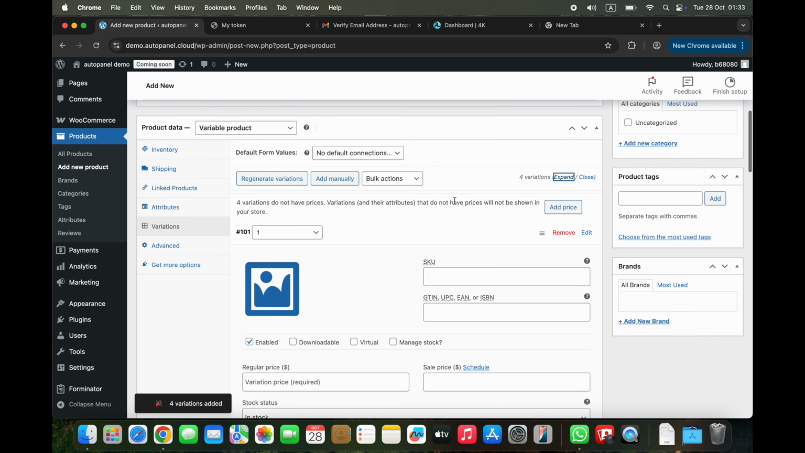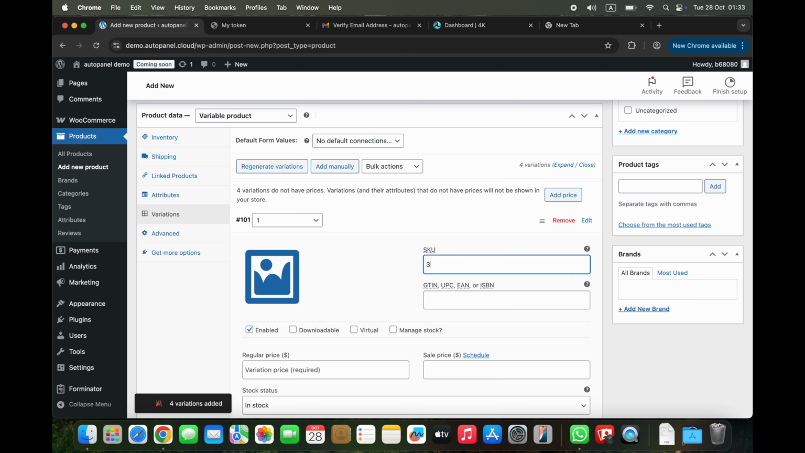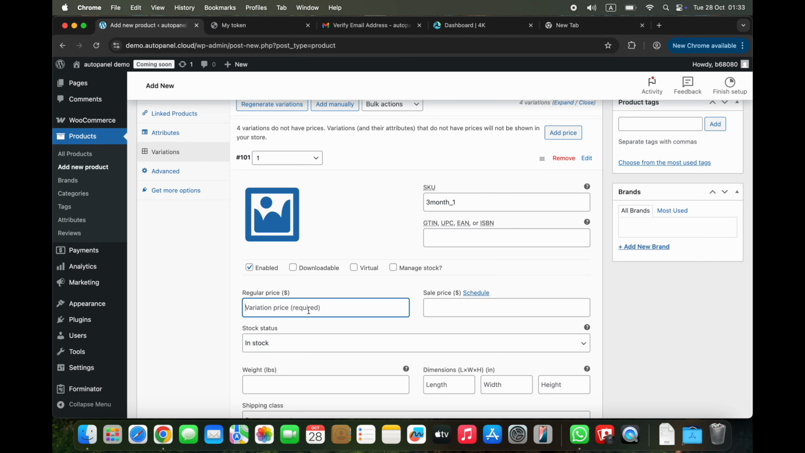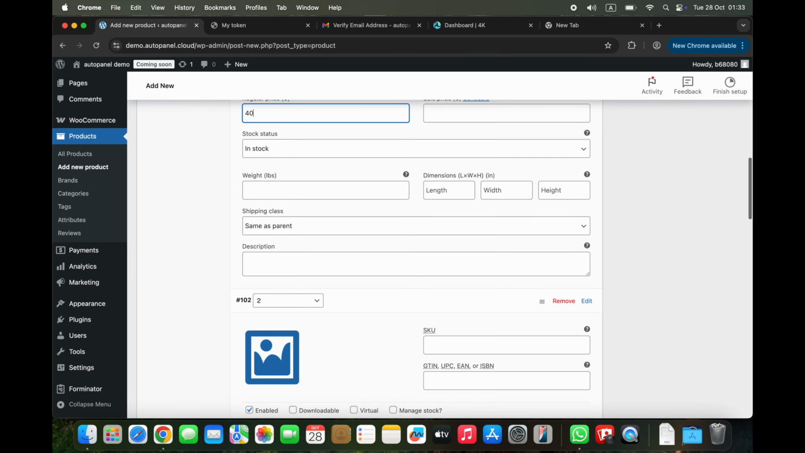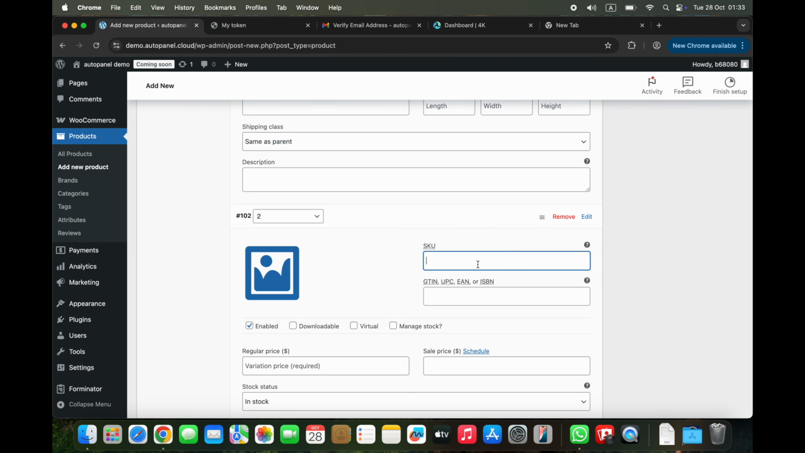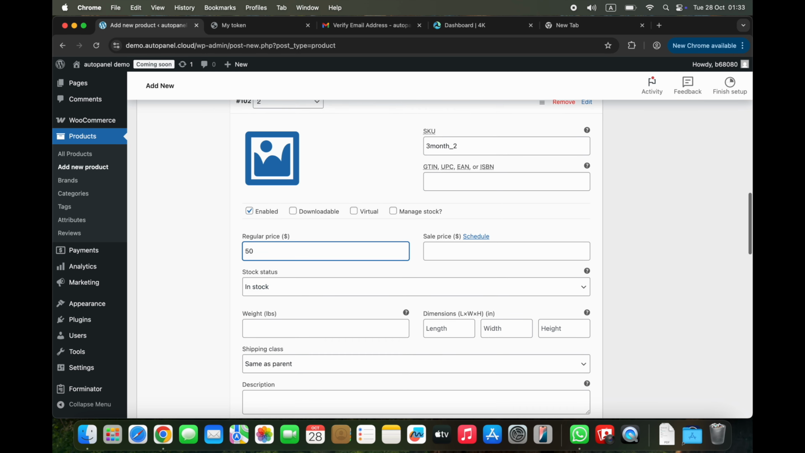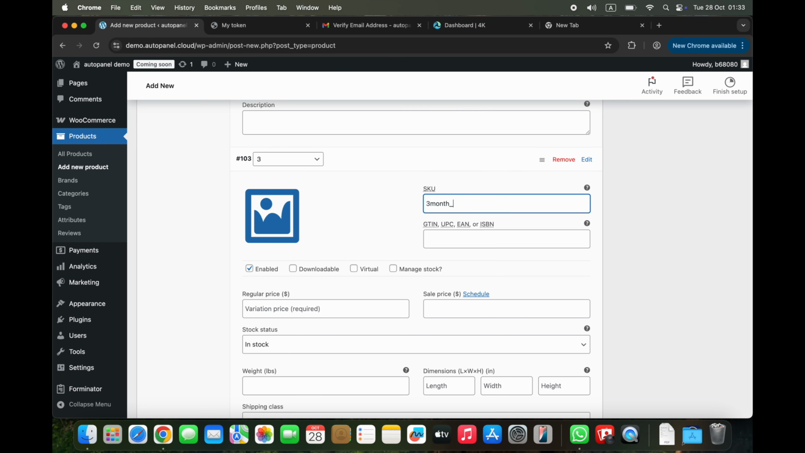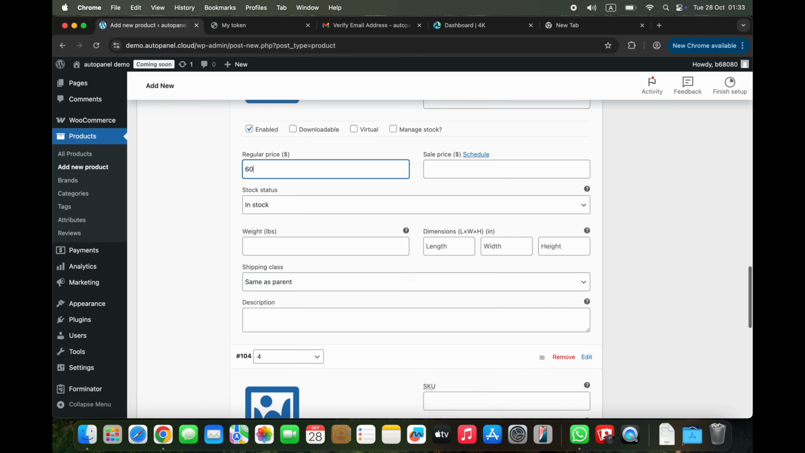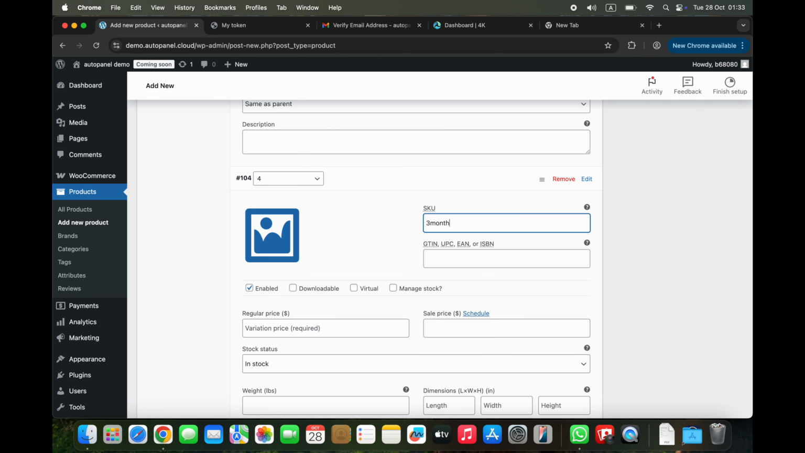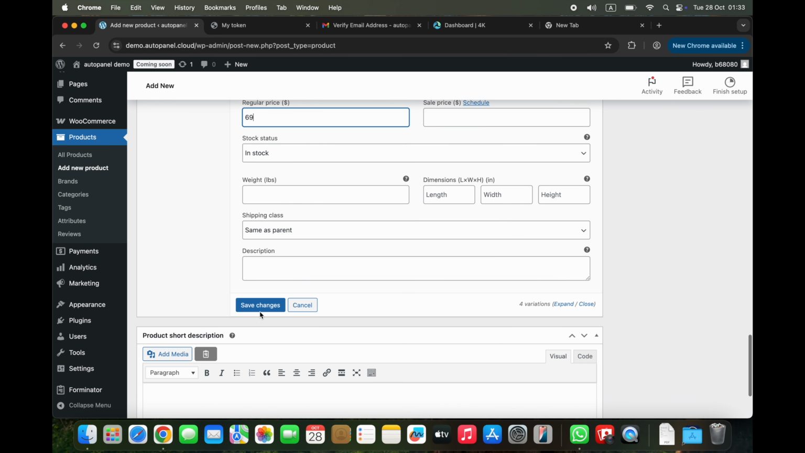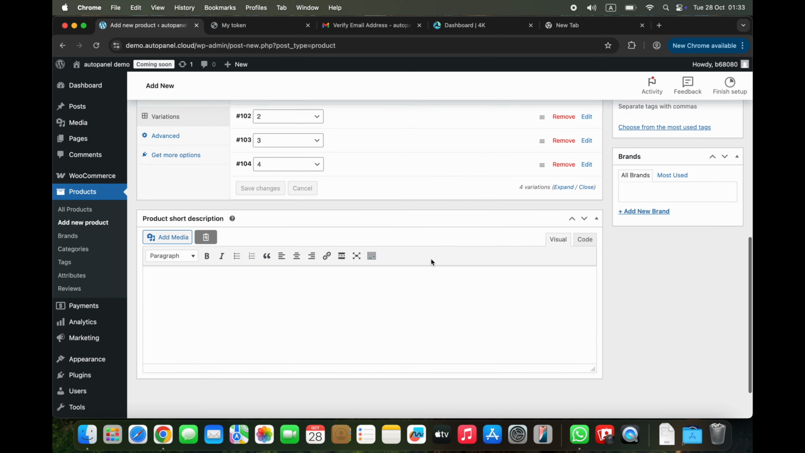A unique SKU is required for each variation. This is very important. Set the price for this specific variation. You can also add a description or other details. For example, we will set the price for the 4-connection variation. Repeat this process for all your variations. When you are finished, save the changes and publish the product.